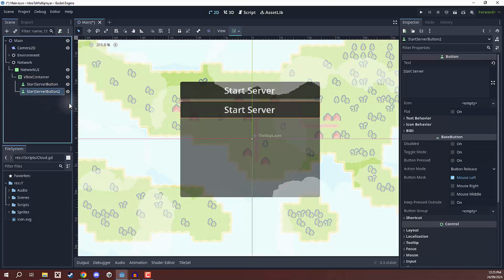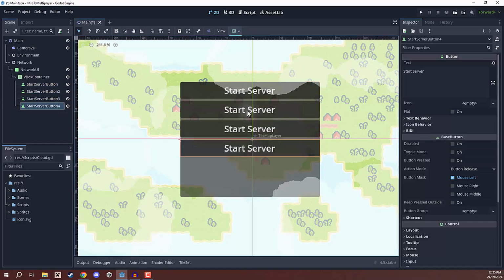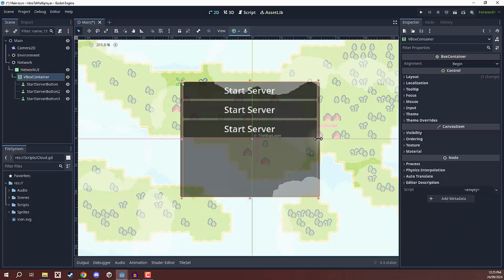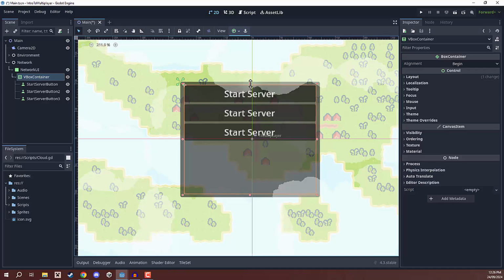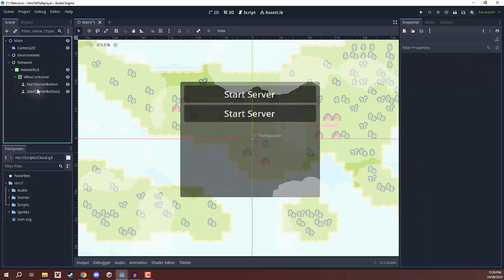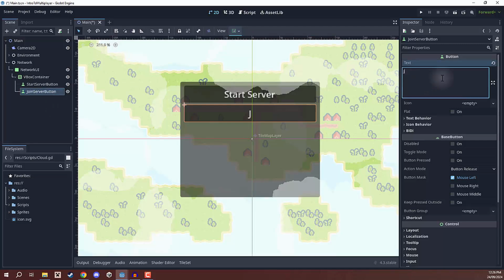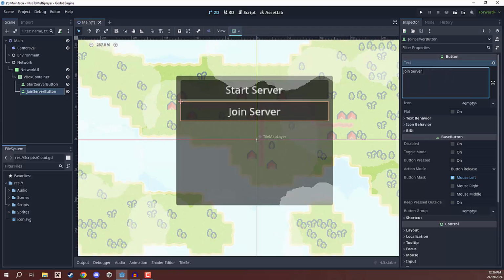Now if I duplicate this, you'll see that they're going to be added underneath automatically, which is great. So I'm just going to decrease its size here a little bit so it's not hugging the edges. And then what we can do is for our second button, I'm going to call this one join server button. And the text here is instead going to say join server. Now next we need two input fields.